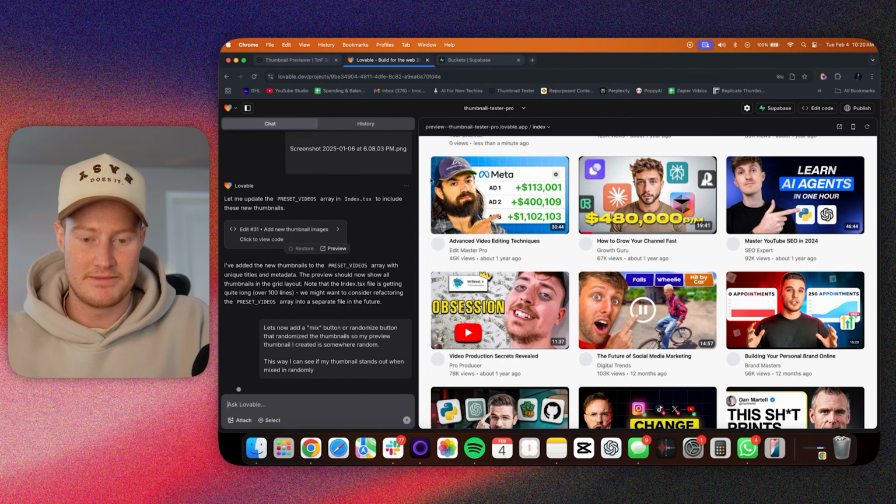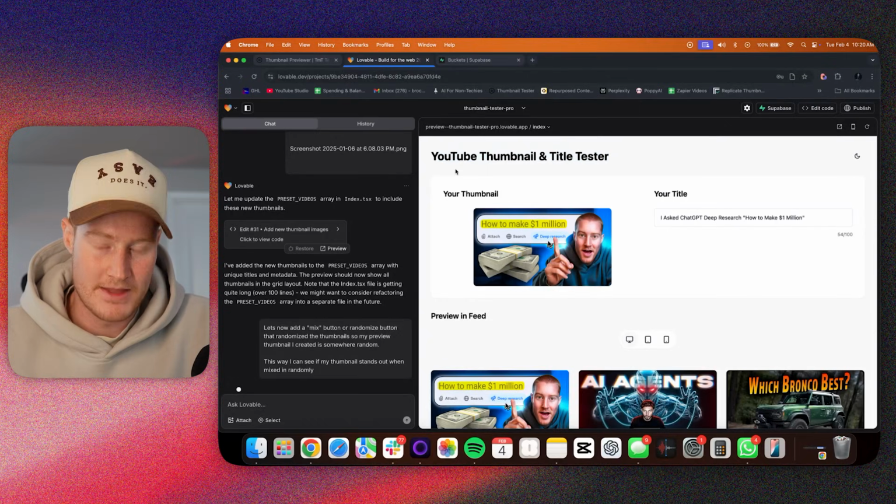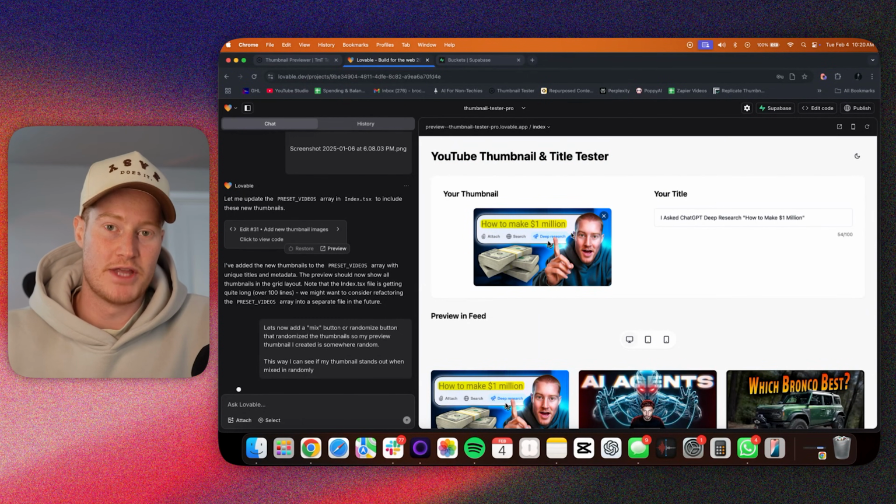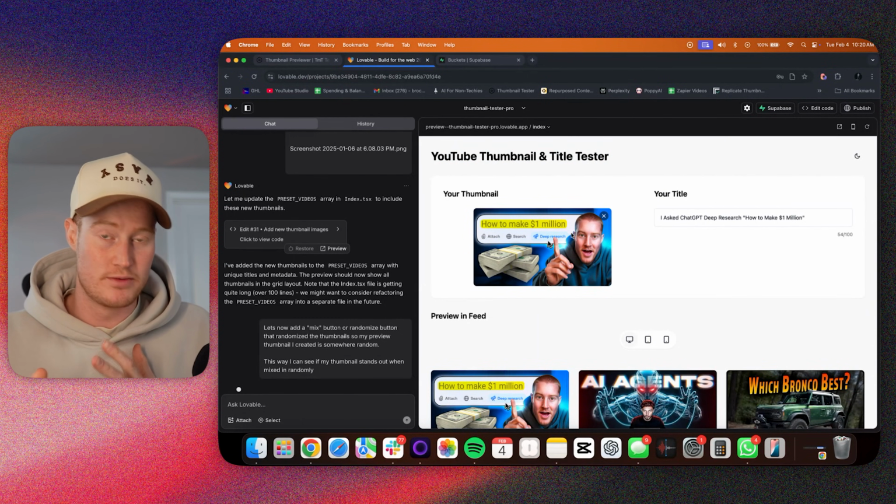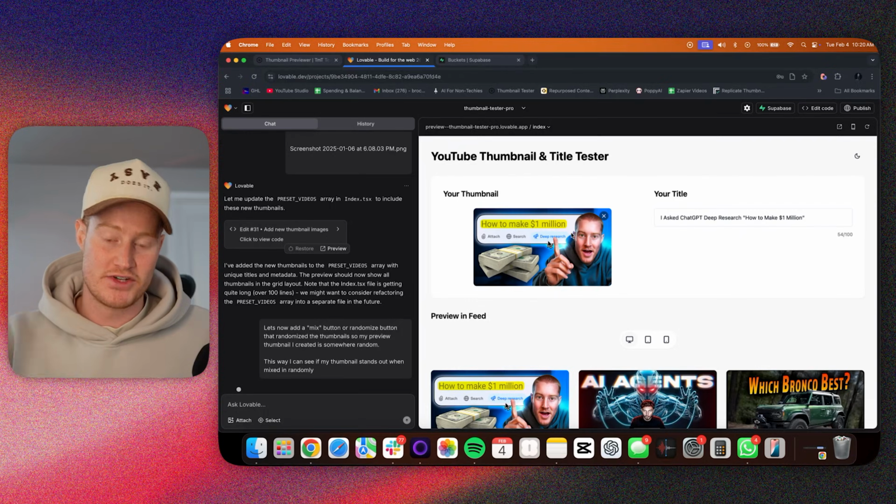Okay, let's give it that, and hopefully this should work. Next up, I think we're getting close to being able to add user logins with Supabase, as well as add Stripe payments so I could actually charge money for this.